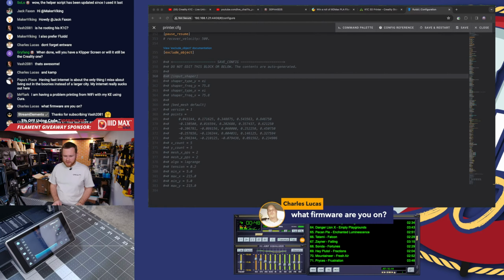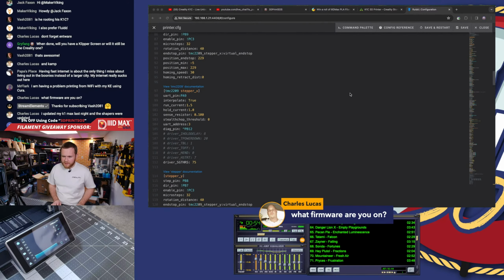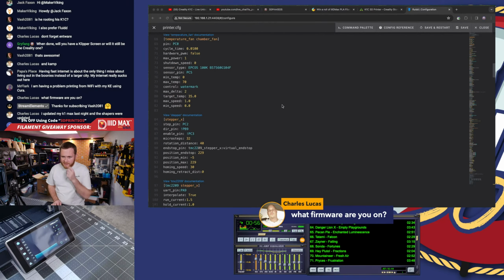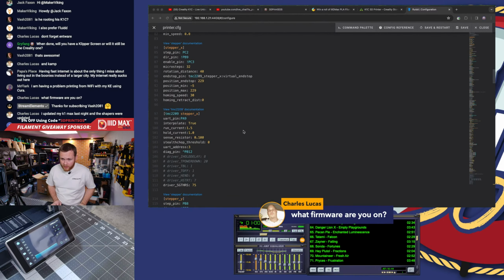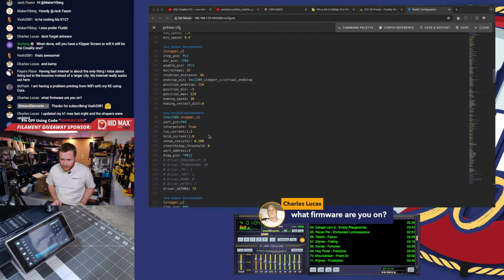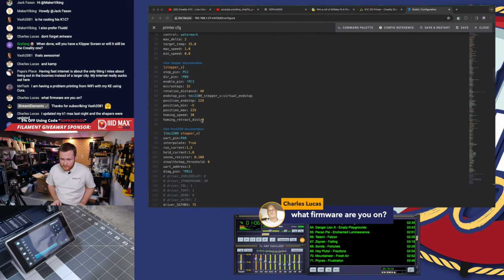What firmware are you on? This is 1.3.2 that just came from it. All right, well, either way, I just wanted to see that. The other thing that I wanted to see was the A and B motors, which would be the X and the Y, how those are set up, but I'll have to jump into that a little later.